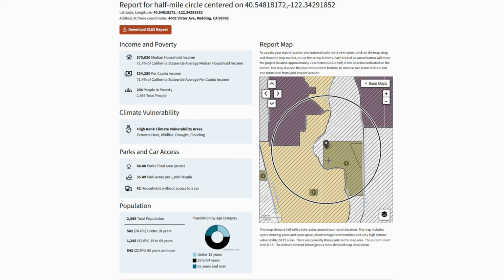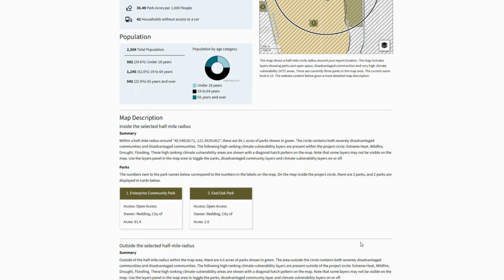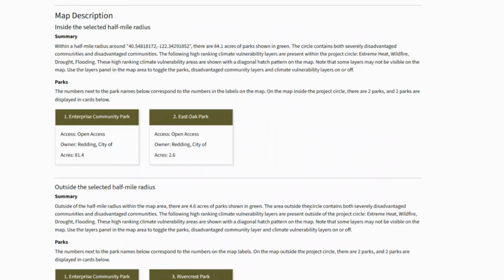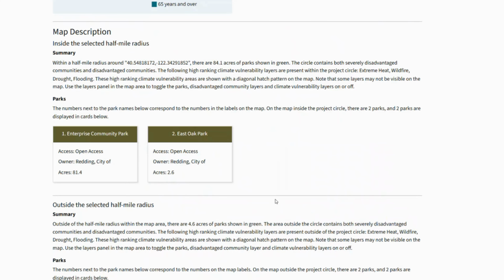The map description section identifies each overlay by number, park name, property name, access type, and acreage.